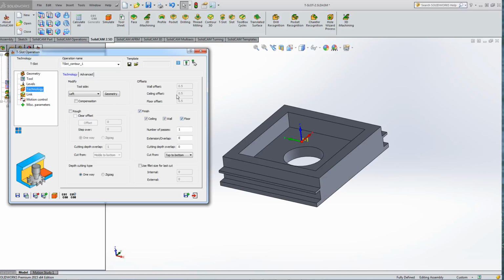By doing this, my offset area is completely grayed out because we're not leaving any kind of offset. Now, as far as our cut from goes, we have the exact same options we had in our rough cut. So I'm going to do the exact same thing, middle to bottom.